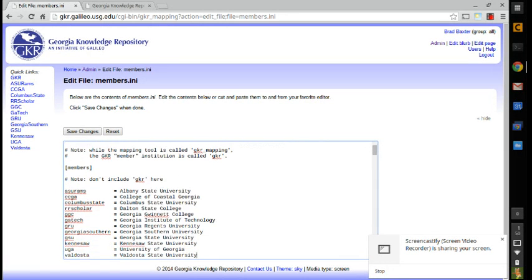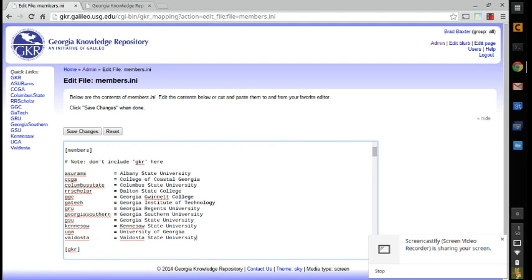The first section in this INI file is members. After University of Georgia, I'm going to add University of North Georgia. And the reason is that alphabetically, that's where it sorts.